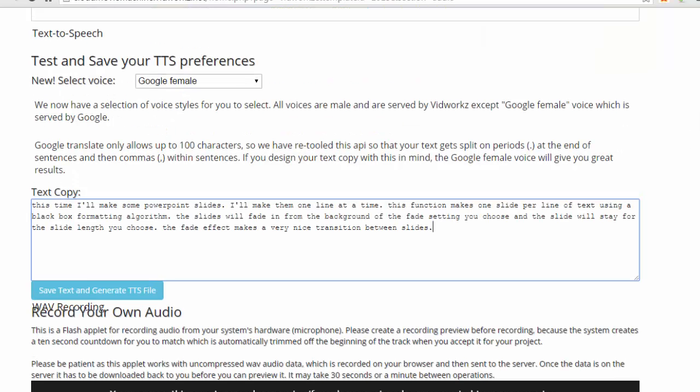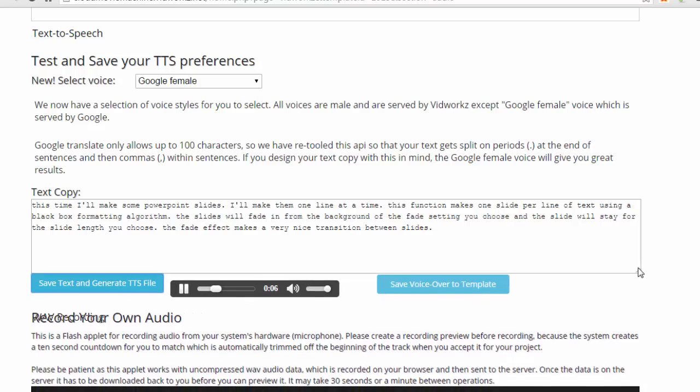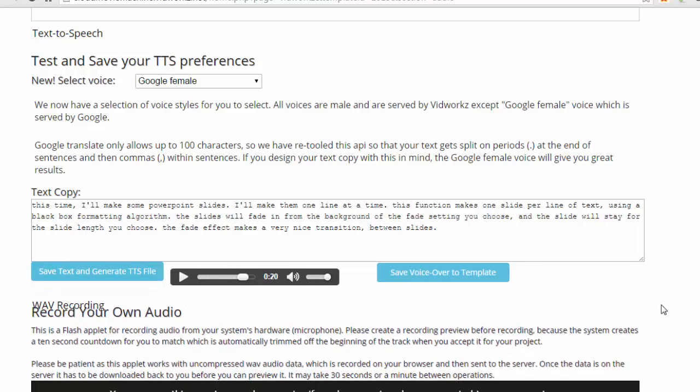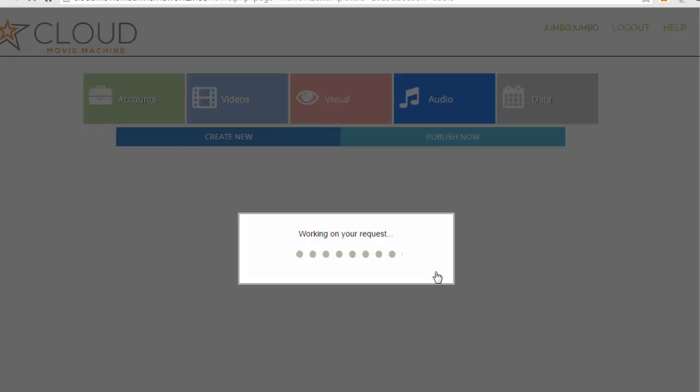Now I want to show you how you can manage your text to speech if you want to use that. You just save text and generate the TTS file. This time I'll make some PowerPoint slides, one line at a time. And I'm going to show you how to record your own audio in a second. But if we like this, we can just click Save Voiceover. Now that's going to place that into the audio element for the voiceover.